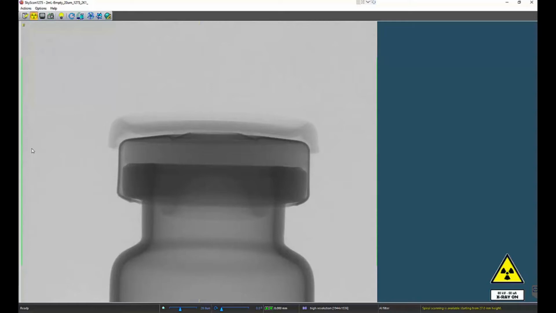Hello and welcome to this month's edition of the Microphotonics Tip of the Month series. Today we're going to be talking about what push-button operation is for your SkyScan 1275, as well as how to set it up and best use it for your research studies.